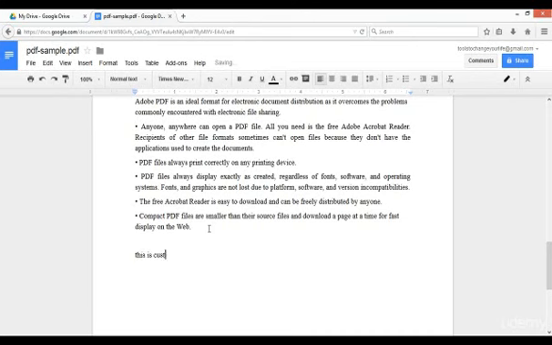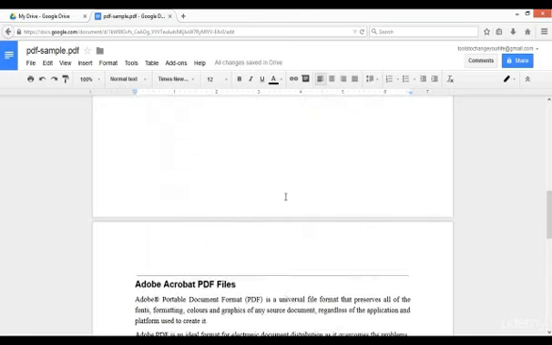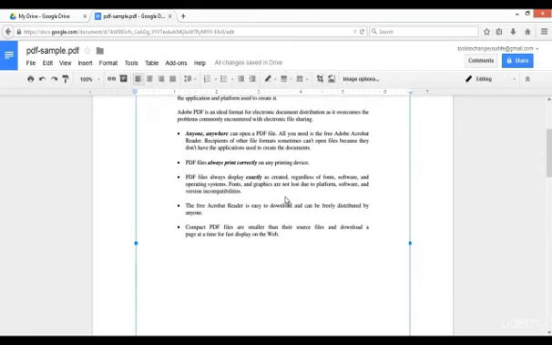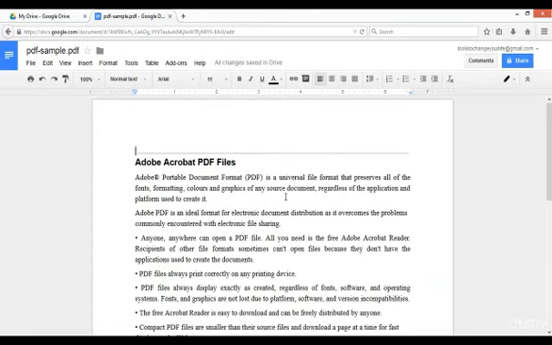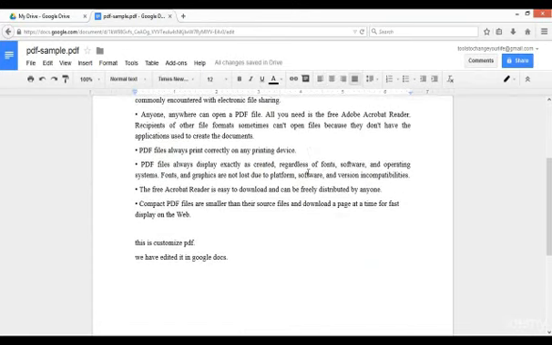Okay, so let's just type something in here. This is a customized PDF. We have edited it in Google Docs. Okay, so we've just added a bit of typing there. Okay, so we select the image above and we can get rid of that, and we have the PDF down there with the new writing on.